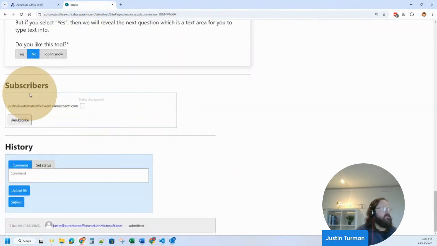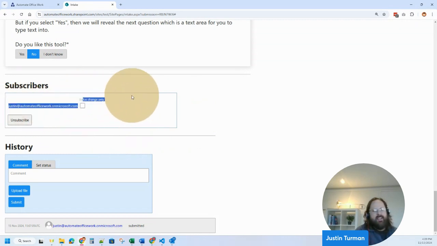Below that, I've got a box for subscribers. These are people who will be informed when there is an update to this request. And an update is either a comment or changing the status. Okay. These people who are subscribed can also check this box that says status change only. So they might say, I don't want to receive emails about comments. Just let me know when the status has changed. The status could be changed to like completed, canceled. It could be out for approvals. There could be further inputs needed from the requester. Those are the different statuses.